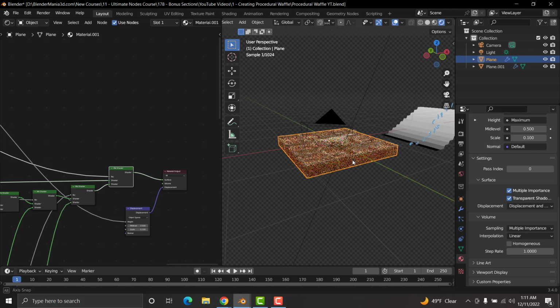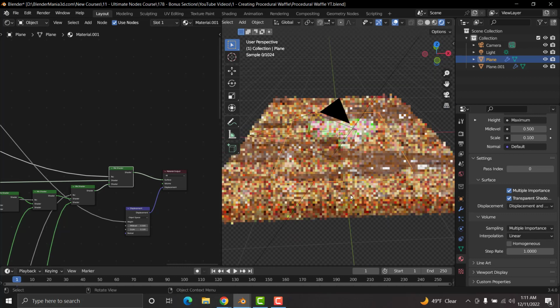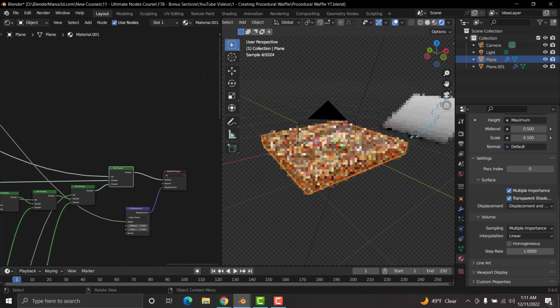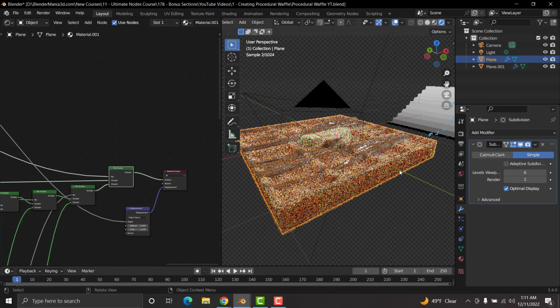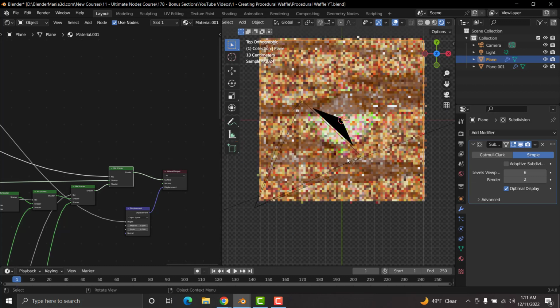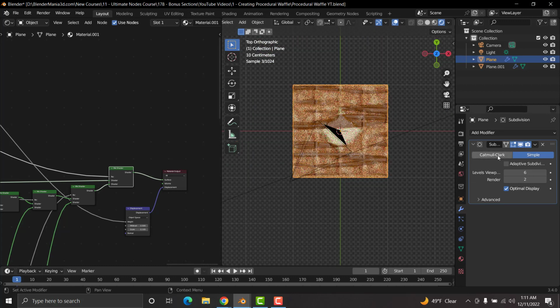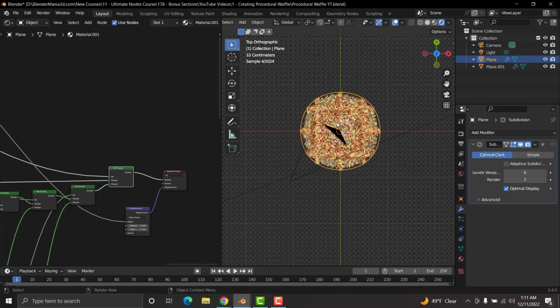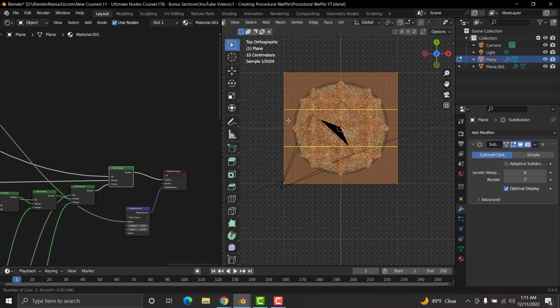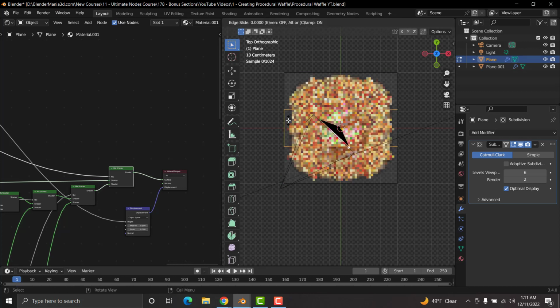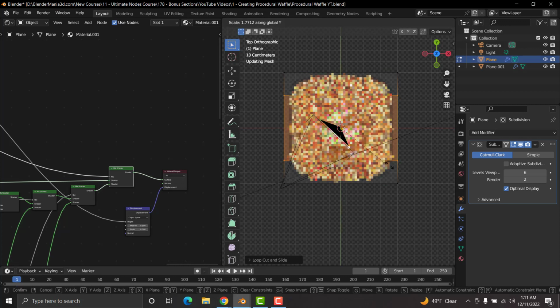Now, one last thing. You can see that the waffle is a little bit too square looking. It's very sharp. So since we already have the subdivision surface modifier, I'm just going to hit 7 to go into top view. And here I'm going to change it from Simple to Catmull-Clark right there. And then hit Tab to go into edit mode. Control R, scroll my mouse wheel up twice, left click, right click, and then hit S, Y, scale these up so that they're very close to the edge, but not all the way there, right there.